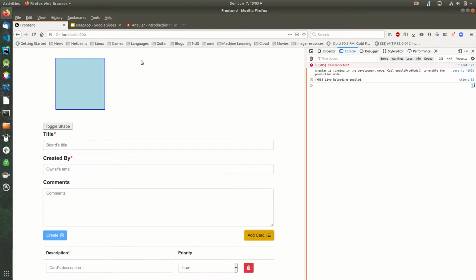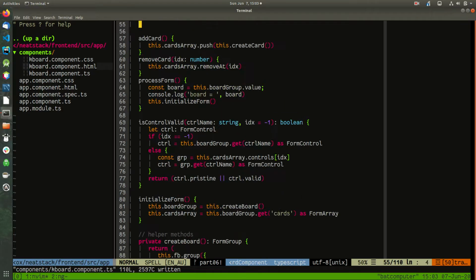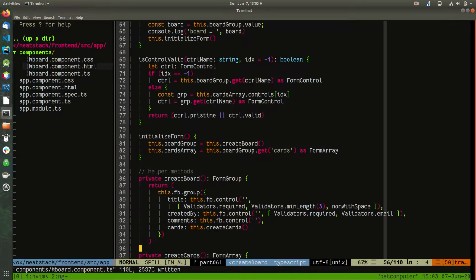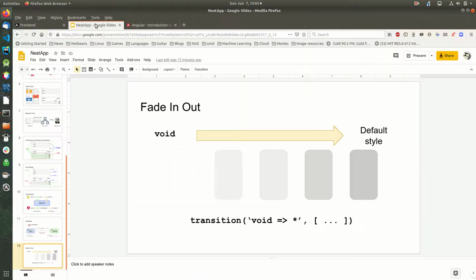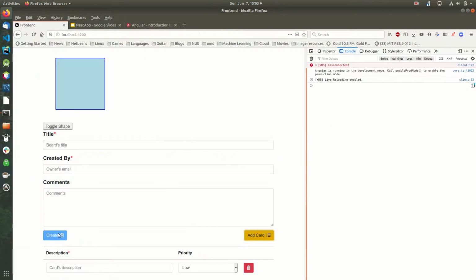If you recall, every time we click on add card, our application will create a new card here. Every time we remove card, it will remove one card. So what we want to do is this: every time a new DOM element, a new card, is added into the page, we want it to slowly transition from being transparent over to the default style, whatever the default style is. So this is the default style.